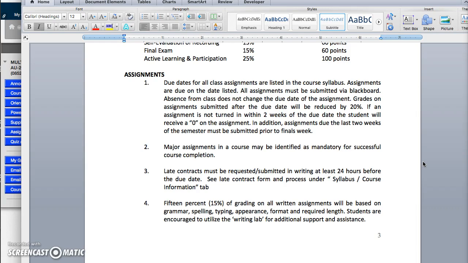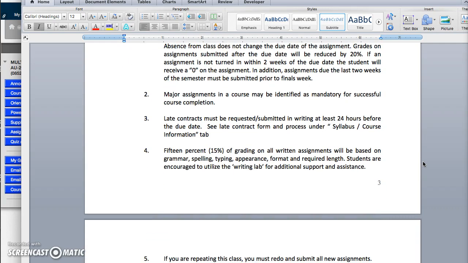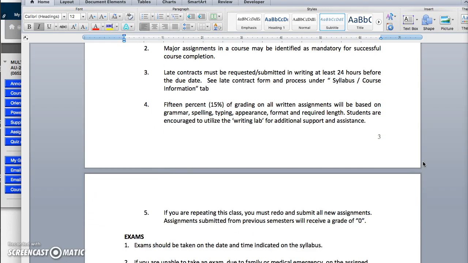If you enter into a late contract with me 24 hours in advance, then there's no deduction in points for it being late. As you'll see in the first bullet, if you do turn it in late without a late contract, there'll be 20% off the assignment. And again, you have to turn it in within 2 weeks or you get a 0. 15% of all your assignments are going to be based on grammar, spelling, appearance, and format. We use APA format. I really encourage you to use the Writing Lab for additional support. They are great there. They'll even help you proofread assignments.